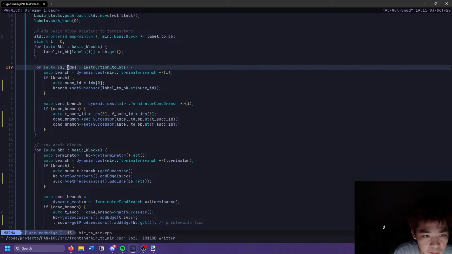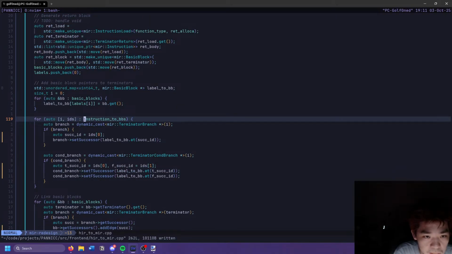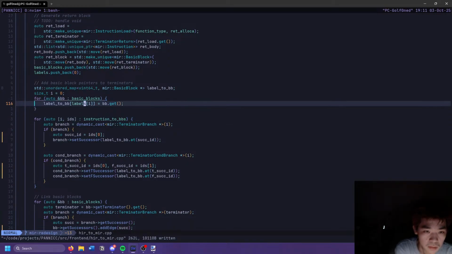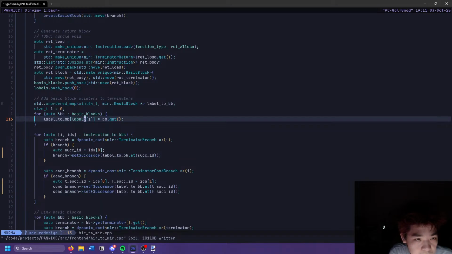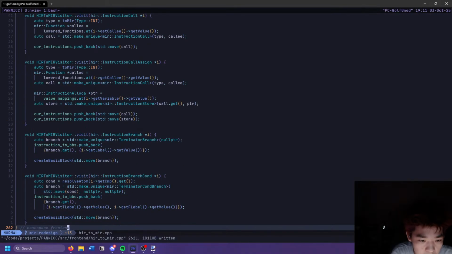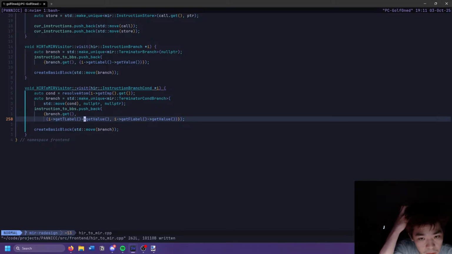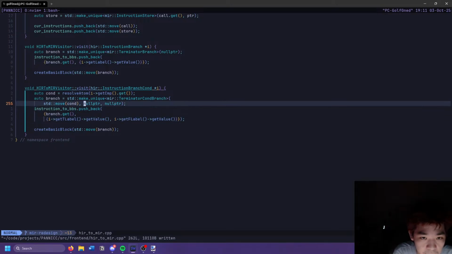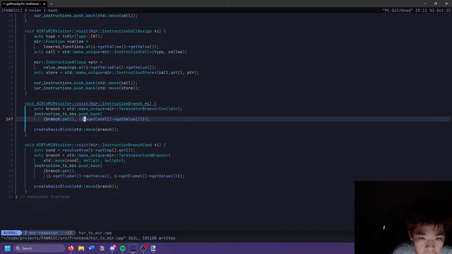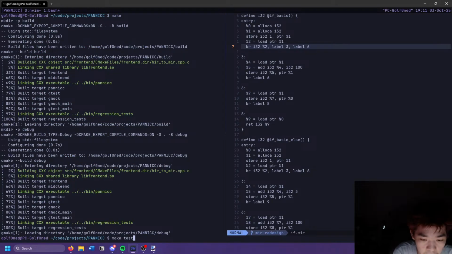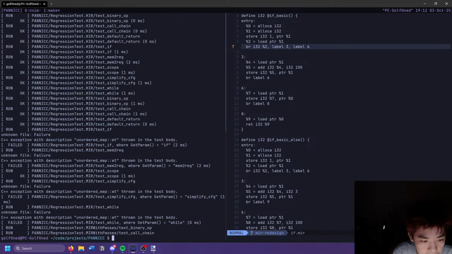Maybe we're adding something wrong here. Instructions to BBs. Where does labels come from? Definitely messing up somewhere here, right? T label get value, F label get value. That should be fine. Same here with the branch. Okay, well, let's see what happens when we test. Okay.